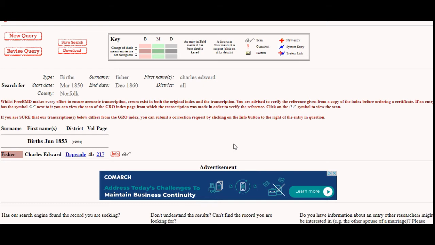So this gives us the reference so that we could send off to the GRO, the General Register Office. It tells us it was the June quarter of 1853, and Charles Edward Fisher was registered in the Depwade Civil Registration District, and it's in volume 4B 217.